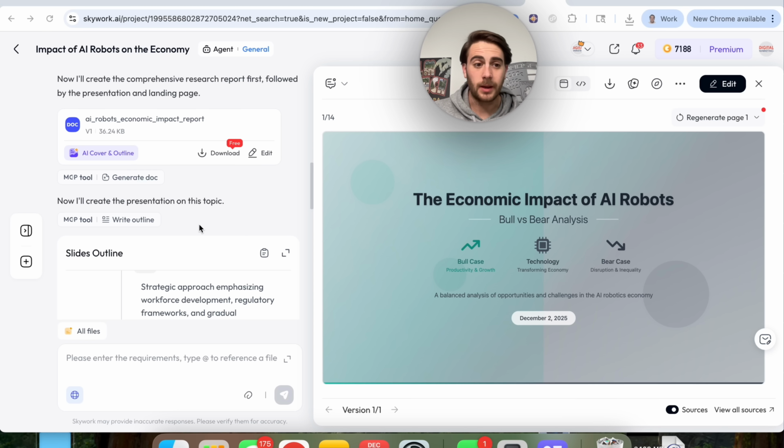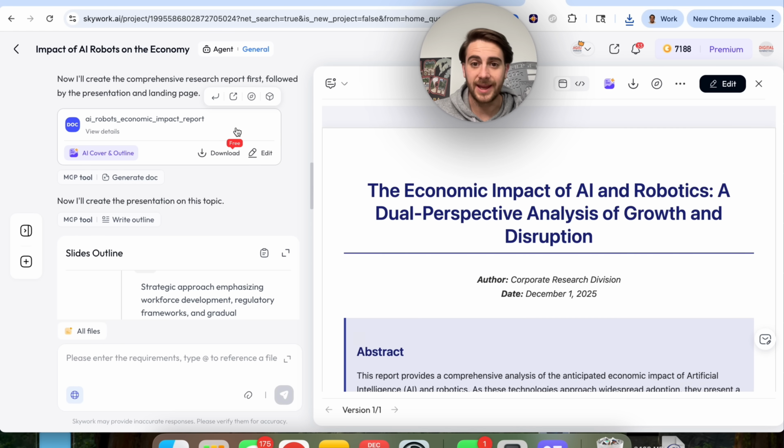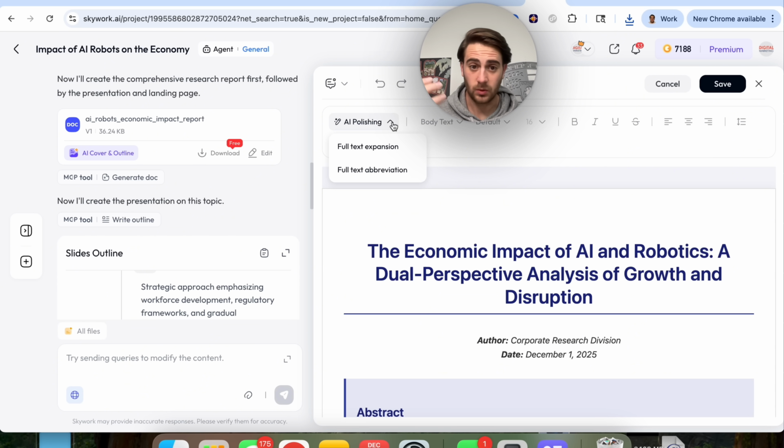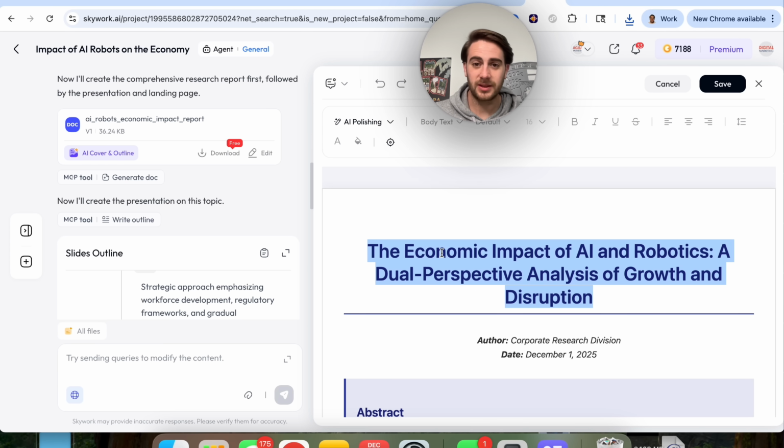Okay, so now I have a quick update for you. We could see right here again that this report is done. If we wanted to, we just come in here, we edit this, and we could see we're now in edit mode where we could go through and we could polish this with AI by getting it to expand or abbreviate the text. And we could change anything else that we want about this the same exact way that you would edit something inside of something like a Word document.